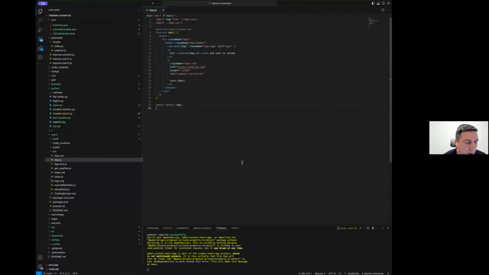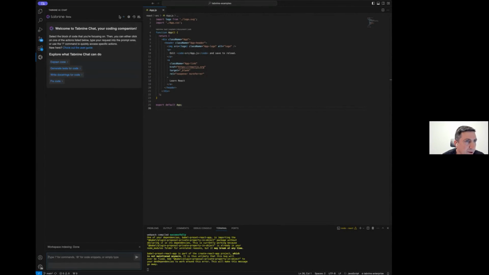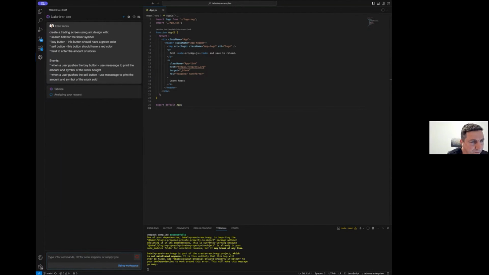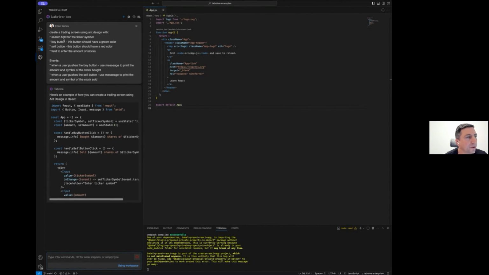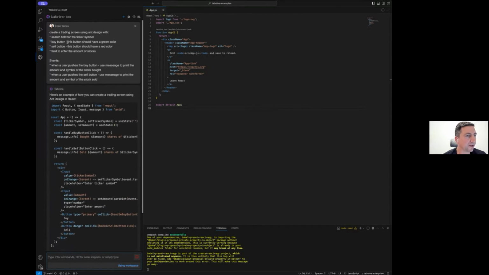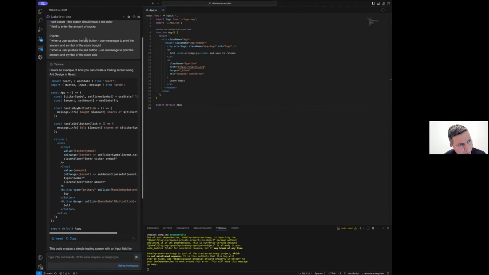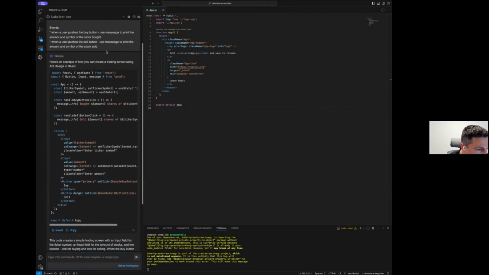So going here, what I'm going to do is use Tabnine chat. I'm going to ask Tabnine chat to generate a particular application that I have the prompt for prepared earlier, which is: create a trading screen using AMP design. So I want the search field for ticker symbol, a buy button to buy stocks, a sell button, and a field to enter the amount. And when the user pushes the buy button, I want to show some message about what was bought, and sell should show a similar message.